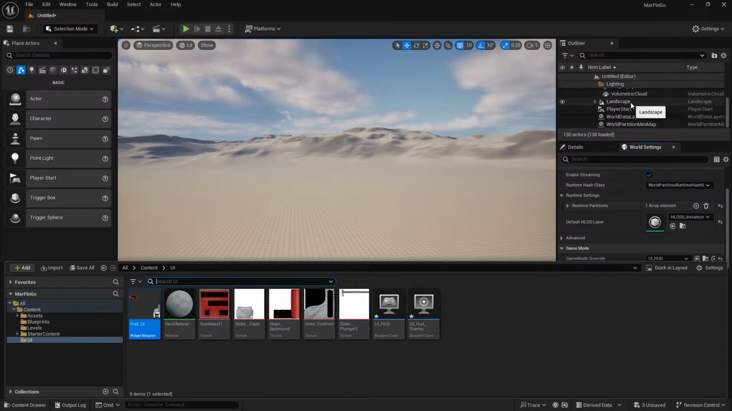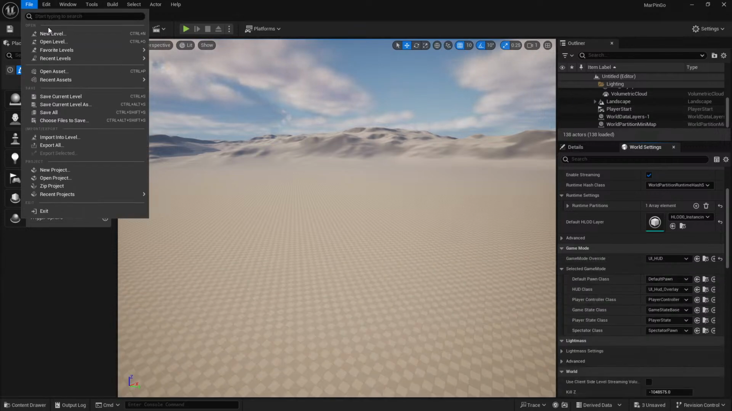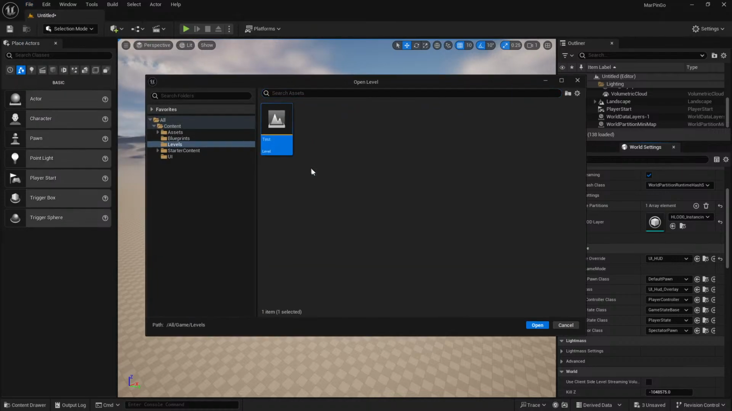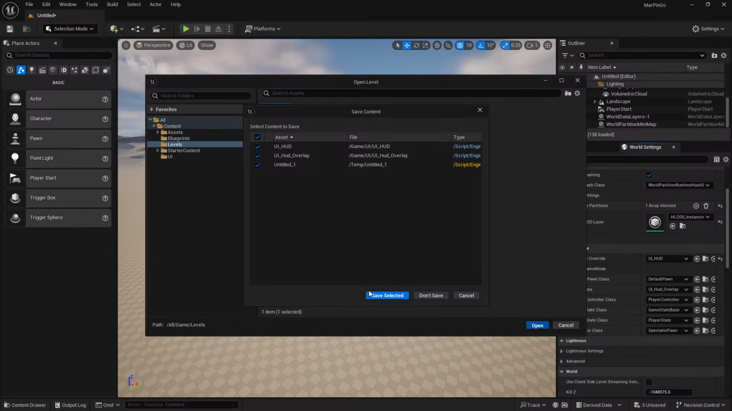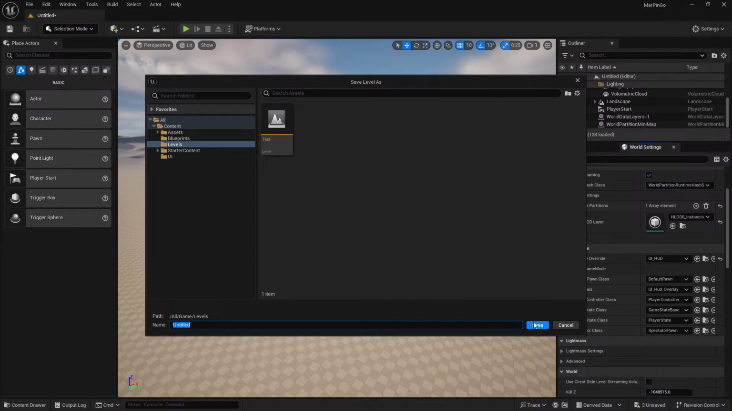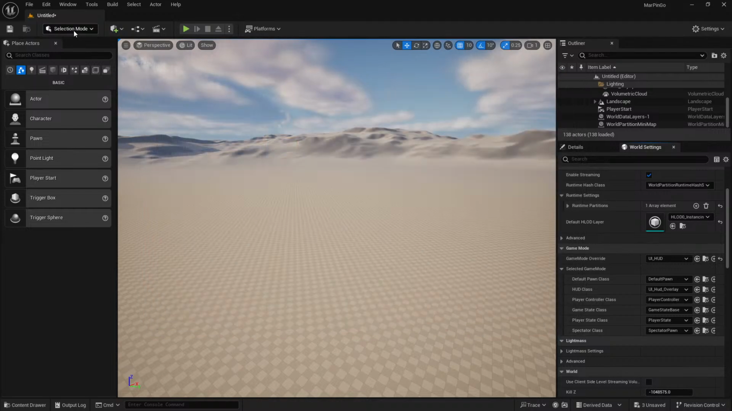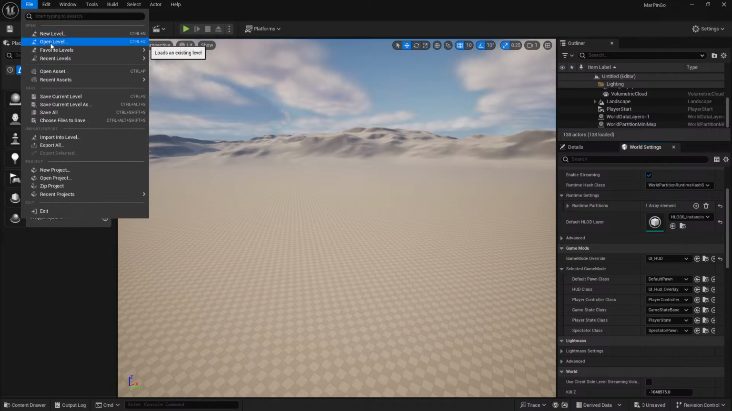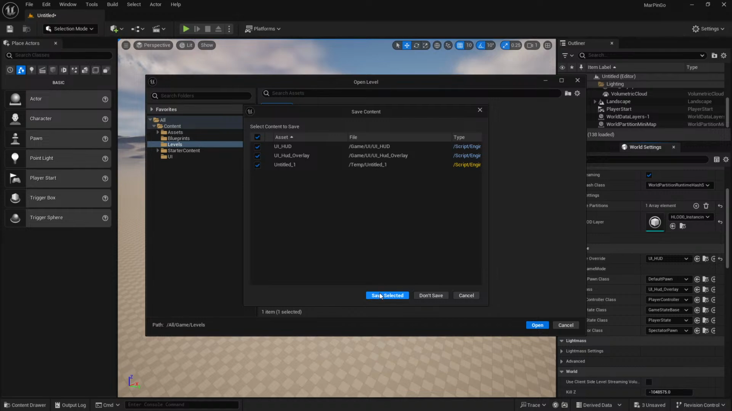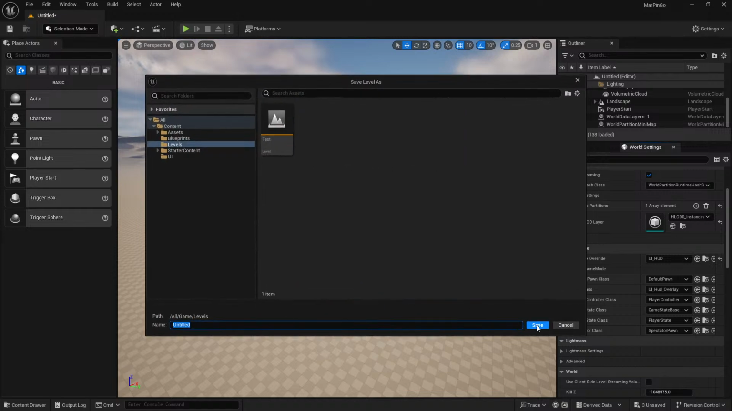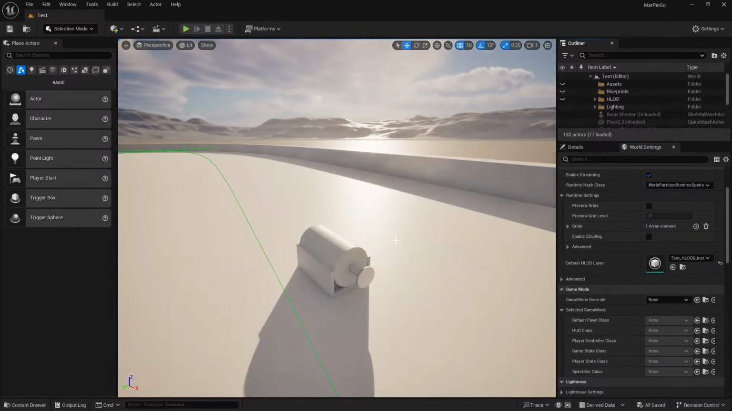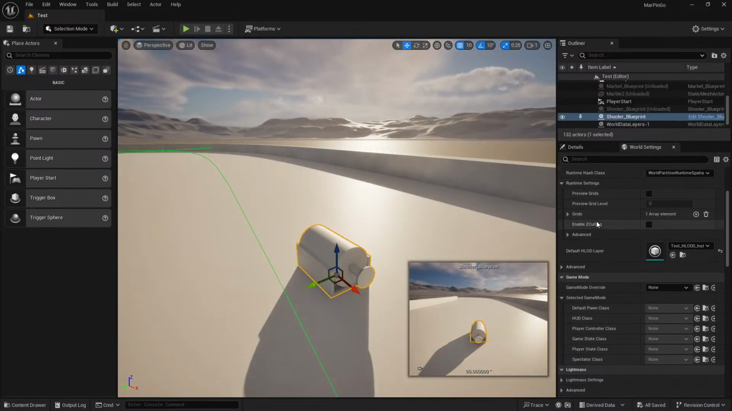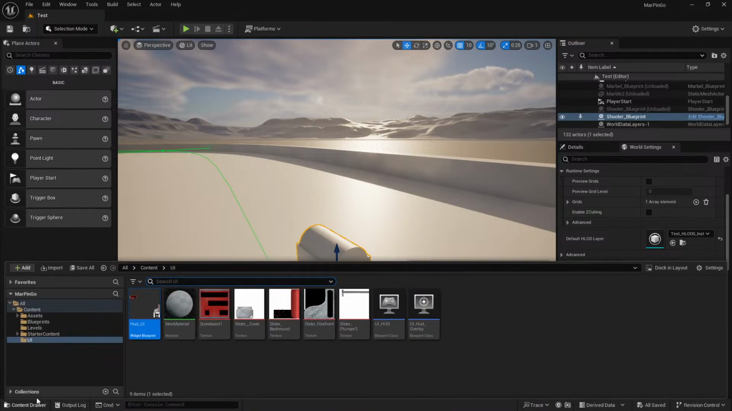Let me find. Let me load a level. File, open level. Let's open test. Oh, I want to open level. Okay, so we have this. So let's select this. I want to do. So actually, we're going to go to the shooter.